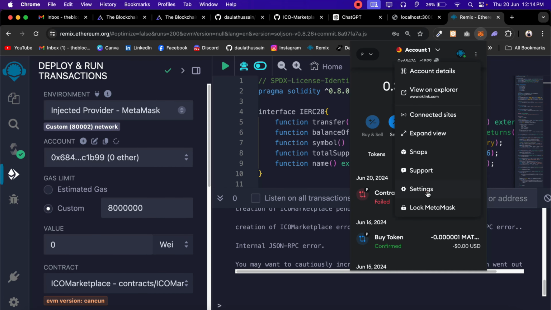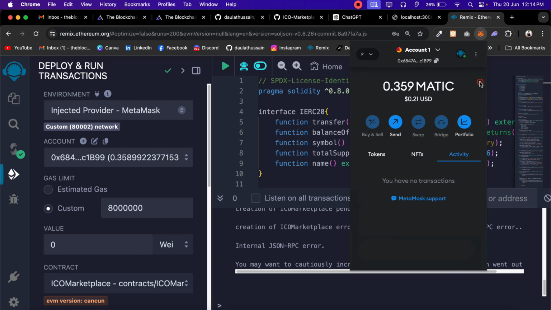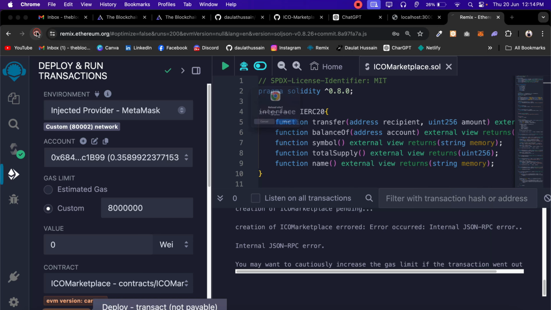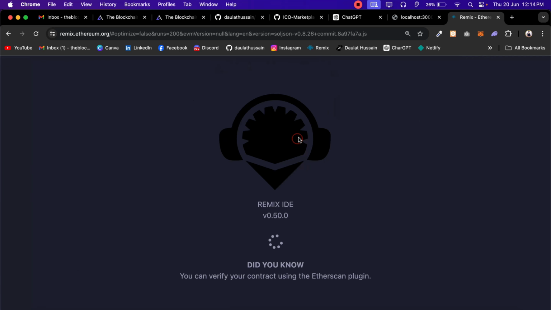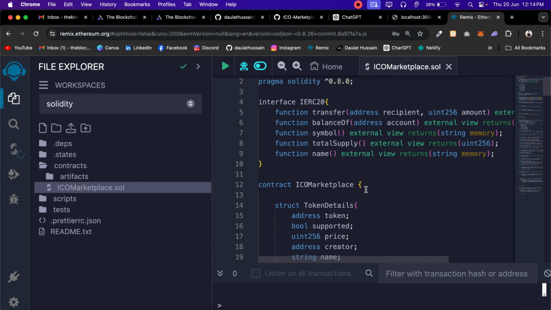So let me clear my MetaMask history, maybe there is some problem. Clear it up. So we have cleared the MetaMask history. Make sure to reload the page. Come back to the contract, and everything looks good.